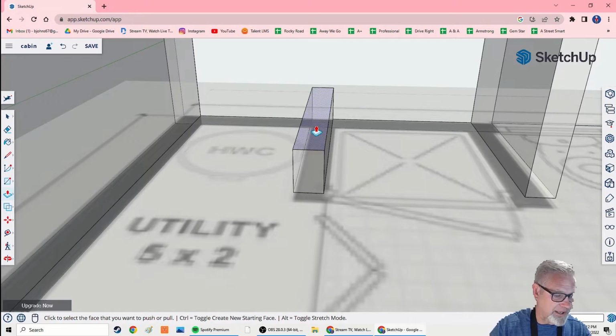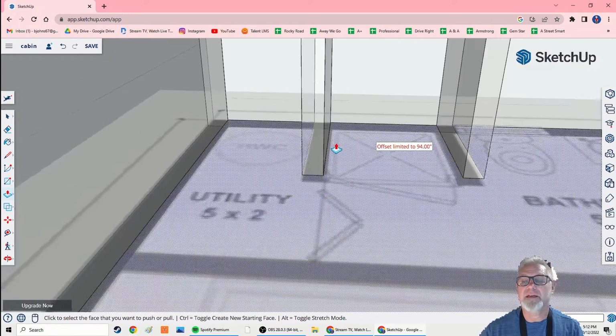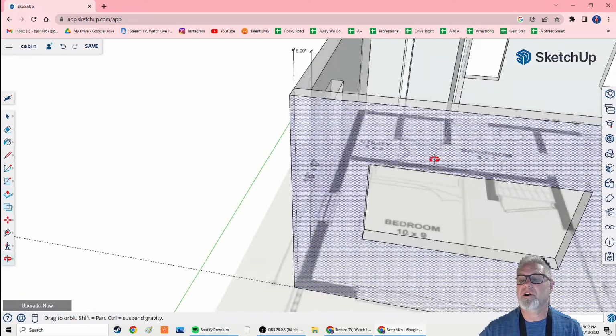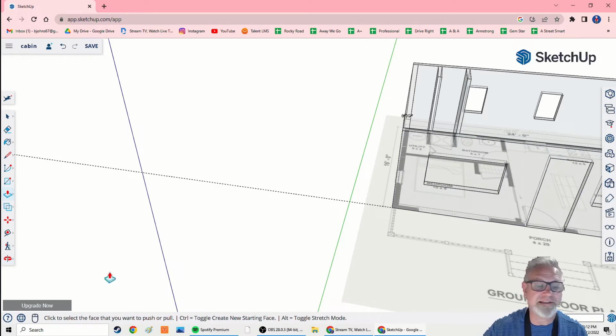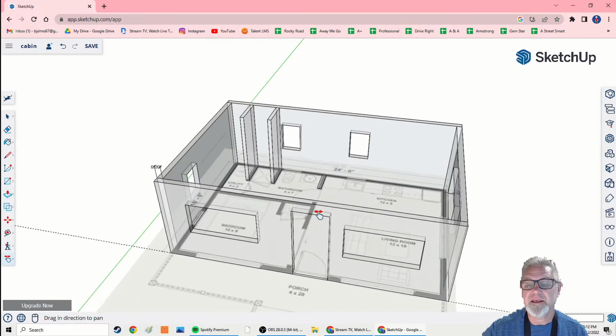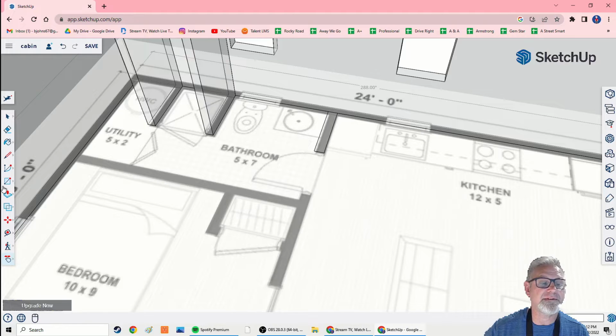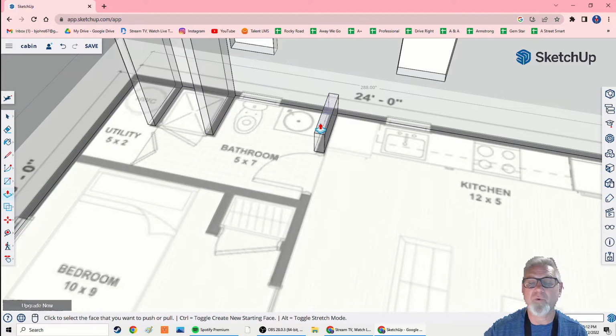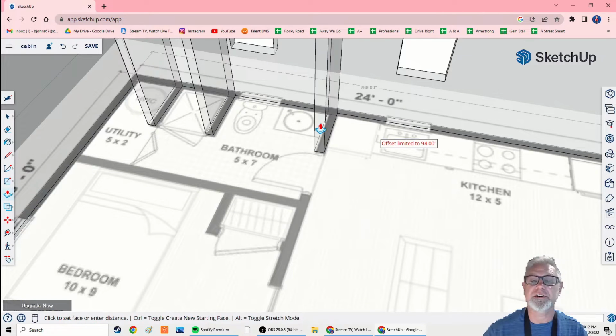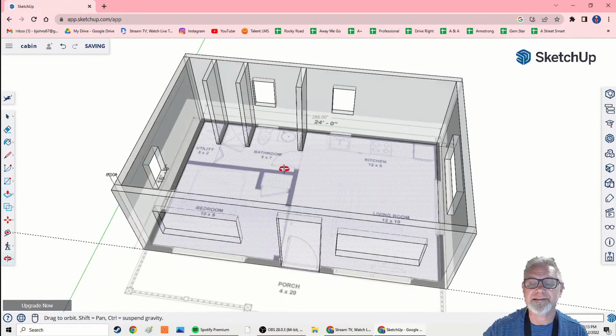So click, pull up, let go, type in 8 feet, enter, and I've got two walls. It's a little hard to see with it in X-ray mode, but you get the point. So I will continue that until I have all my internal walls as well. 8 feet, enter. It's really simple. You can see my process is really simple.